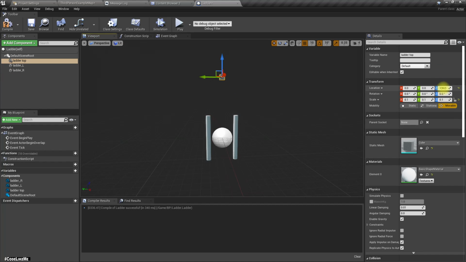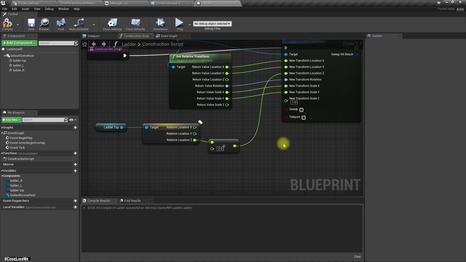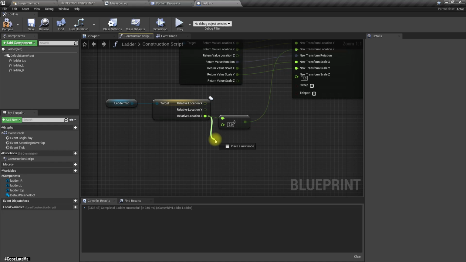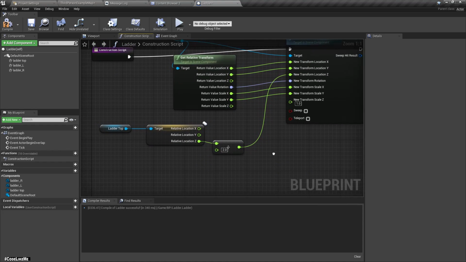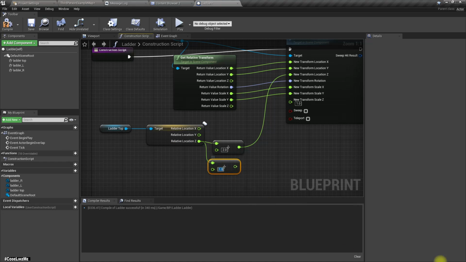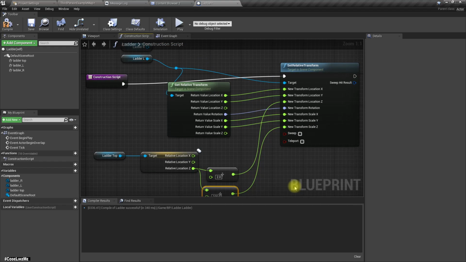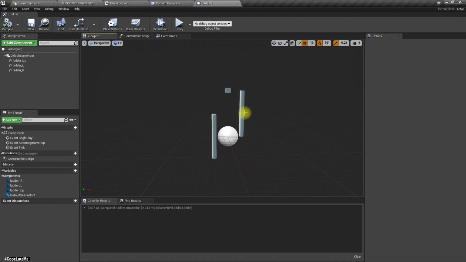Let's test this. I'll move this to 100. Then if I move this to 50, it aligns. So 1 means 100 units. Let me undo it. So 1 means 100. Using that rule, get this one, divide it by 100, and set it and compile. So it is automatically adjusted.